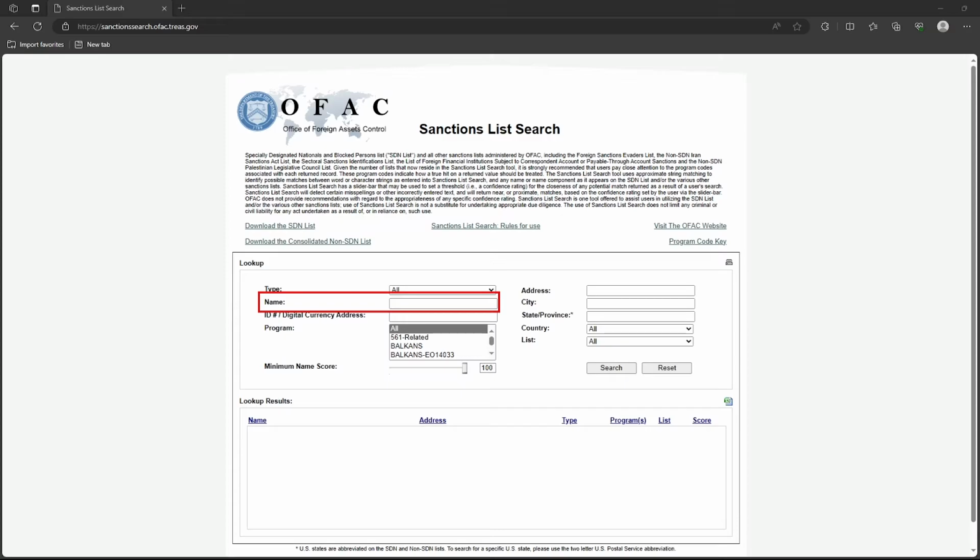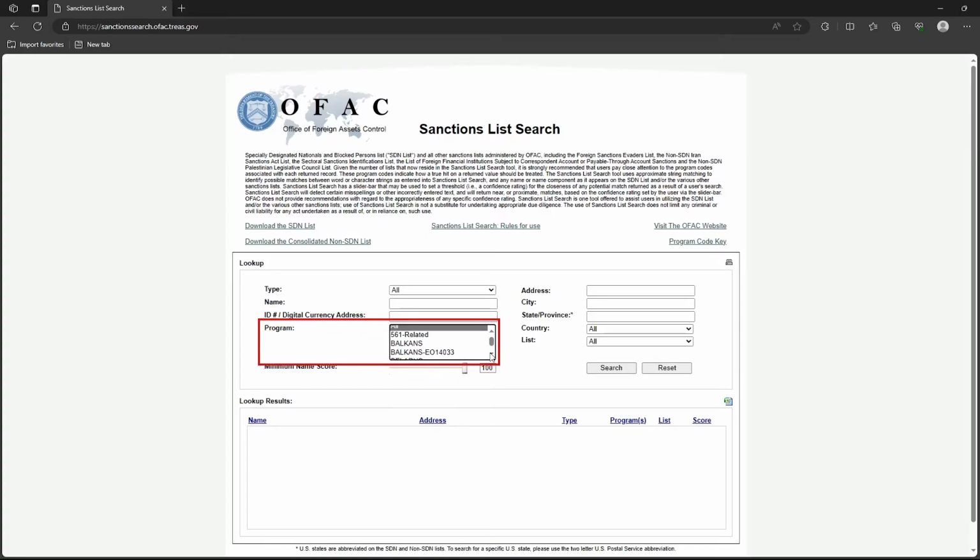The name field is where you will type the name of the person or entity you are searching. You can use the ID number and digital currency addresses field to search for national identification numbers, passport numbers, business taxpayer numbers, SWIFT bank codes, virtual currency wallet addresses, and other identifiers. For the widest possible search, let's leave this field blank for now. The program field will let you search for persons who are sanctioned pursuant to specific OFAC sanctions programs. But again, for the broadest possible search, let's leave this set to search all programs.